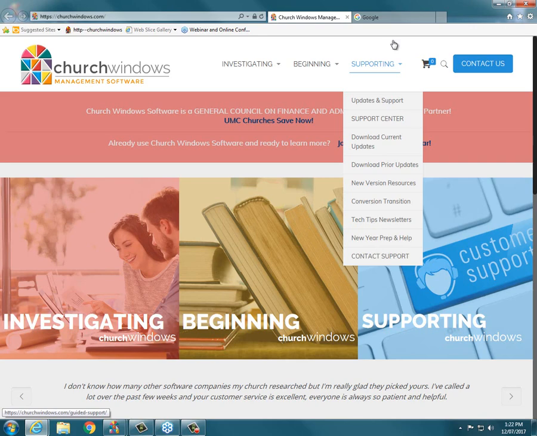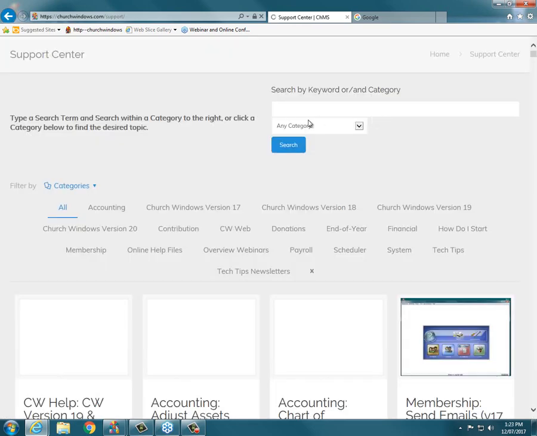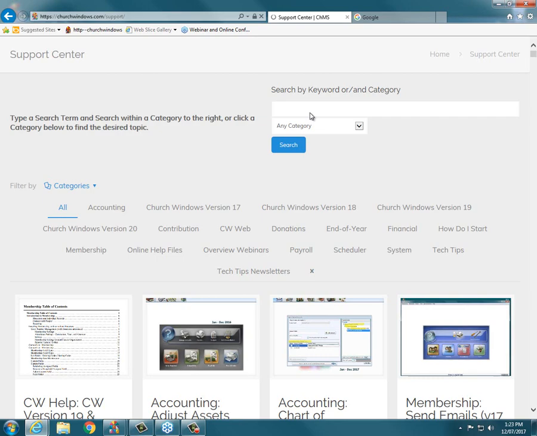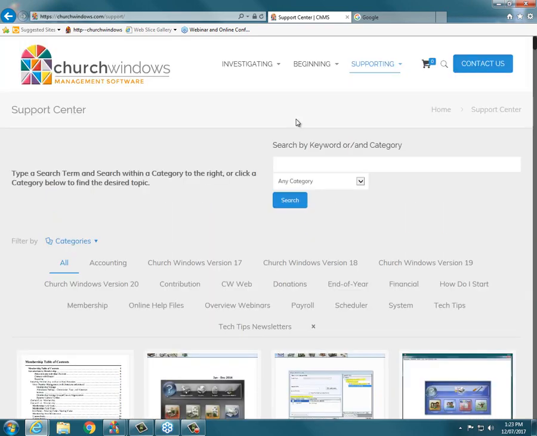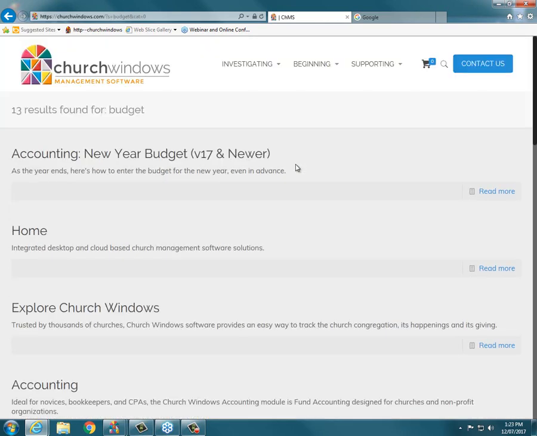That's all. Also, folks, don't hesitate to use the Support Center. As I indicated during the event, if we go in here to our Support Center page, and we type in the keyword budget and click search, it is going to bring up right here, Accounting New Year Budget. So if you have more questions about that.